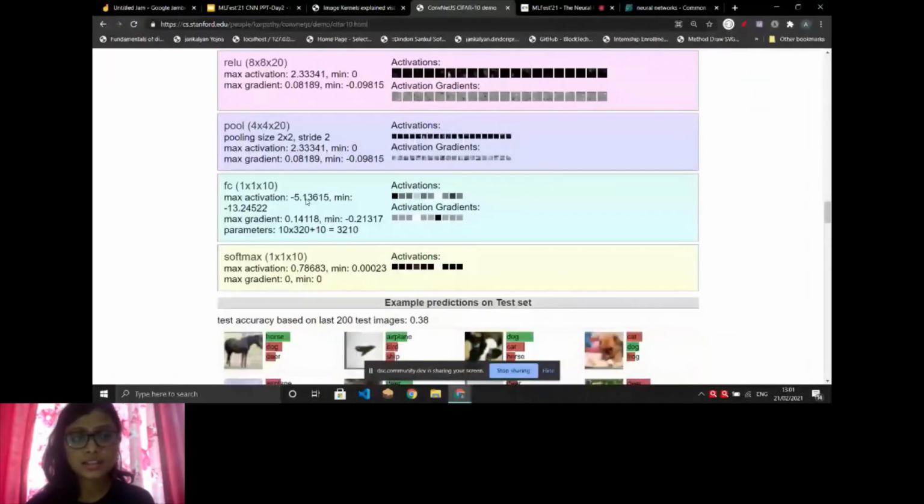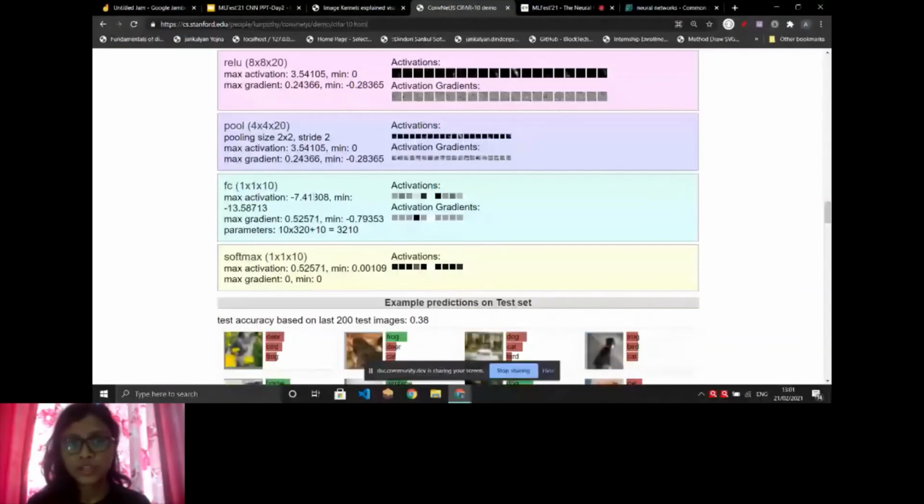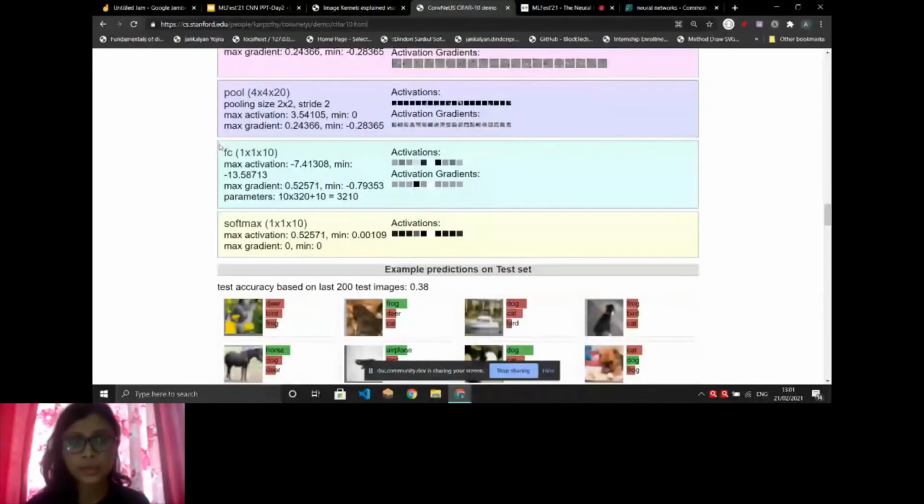And last is the fully connected layer. We call it a dense layer as well. In this fully connected layer, all the features that have been extracted by the convolution layers are aggregated, and altogether after the fully connected layer, we apply the softmax function in order to give the probability value. So what is the probability that this feature belongs to this particular class?